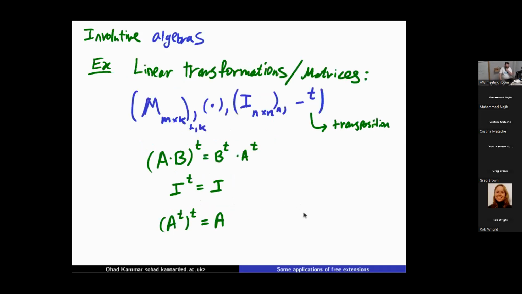Here's another example of an involutive algebra: linear transformations, or matrices. Touching back on your point. A matrix has dimensions m by k, and we're looking at all of them. Matrix multiplication, which is multi-sorted, identities, and transposition that flips the indices. (A times B) transpose is B transpose times A transpose. That's another example of an involutive algebra that is multi-sorted.